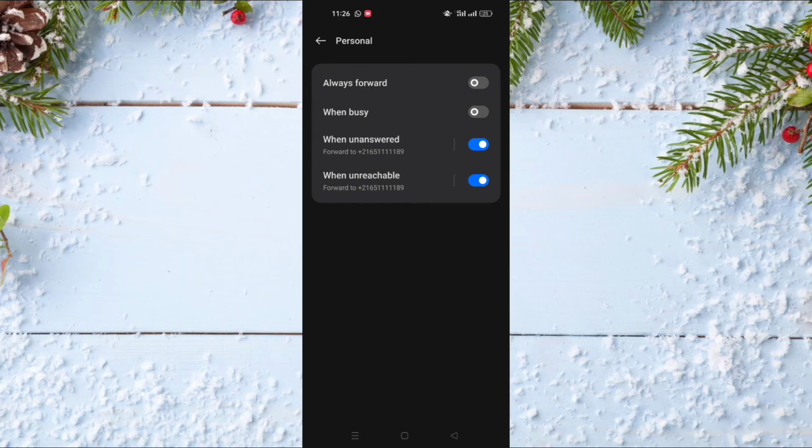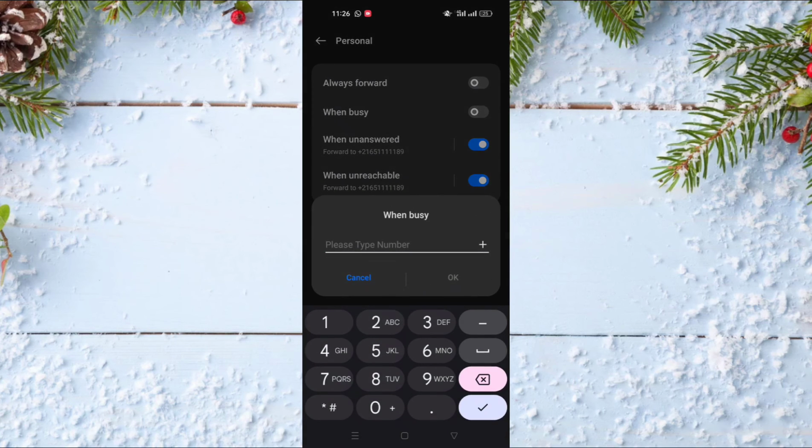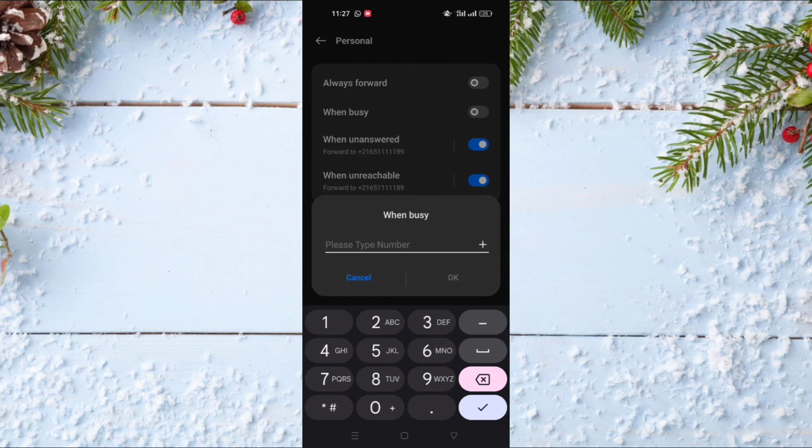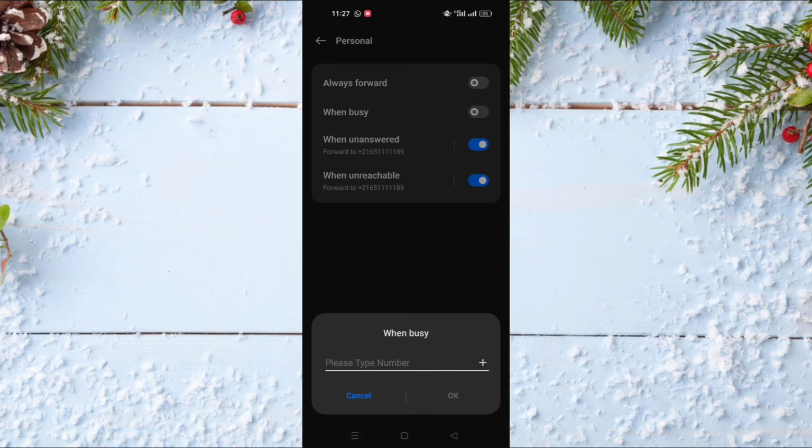So to turn them off, when you find them blue, like the last two, you need to click on them. So it will turn off call forwarding on your OPPO phone. And if you want to activate them, you just need to click on them and put the number that you want to forward to.